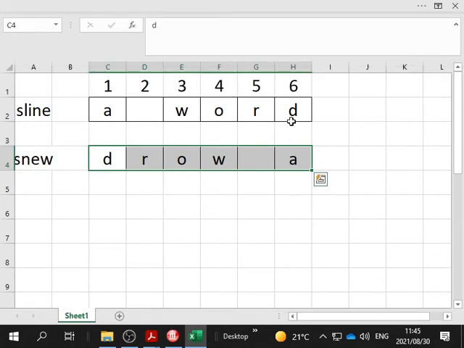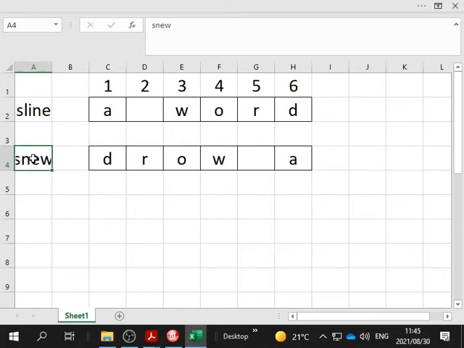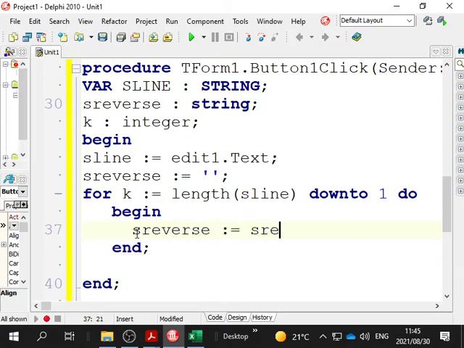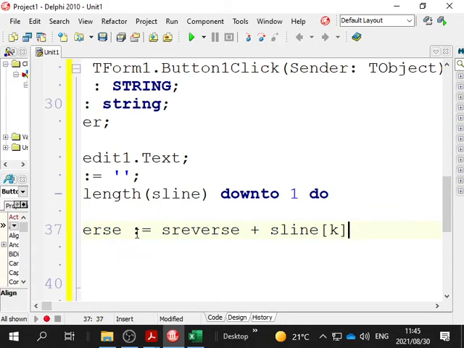That is why we're going to go from the length, which is 6, down to 1, and add each character onto the end of sReverse each time. So we start off with this sReverse with an empty string, and each time we're going to do the following: sReverse equals sReverse plus sline character number k.